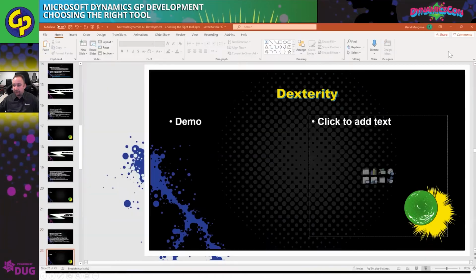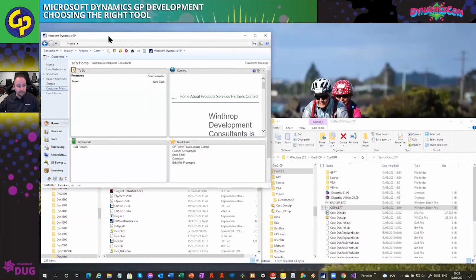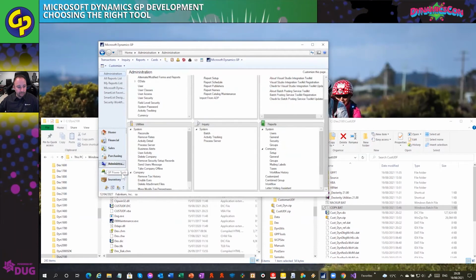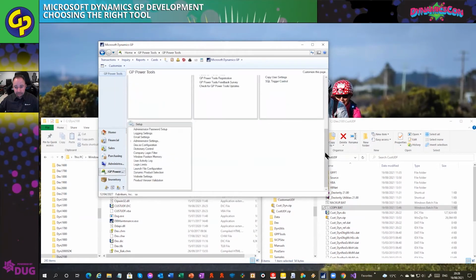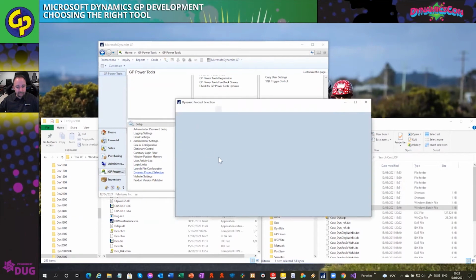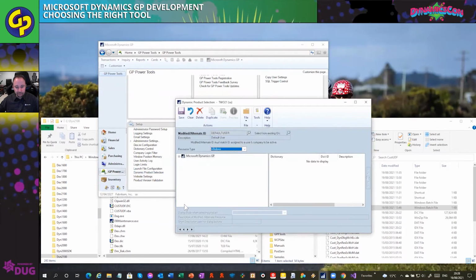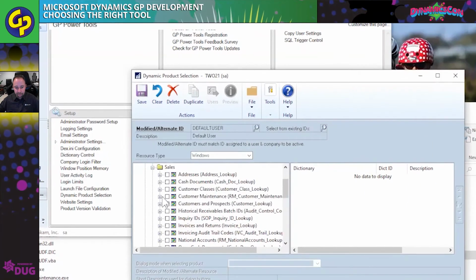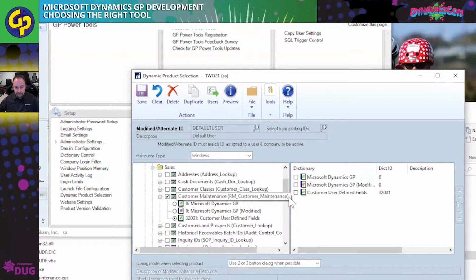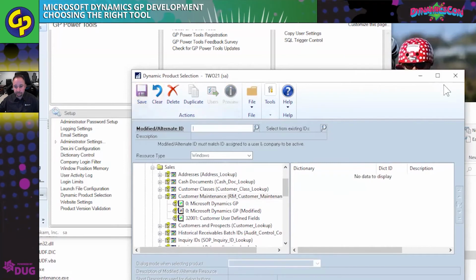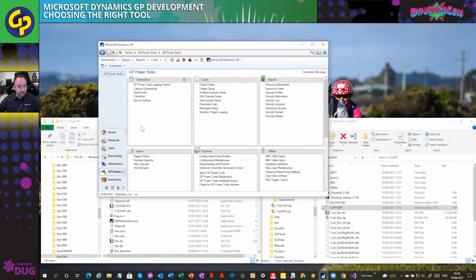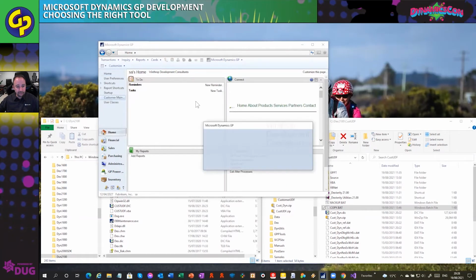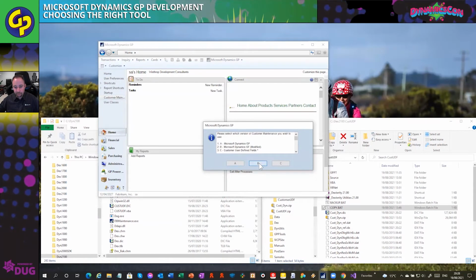Okay, so let's show you what we can do. We'll go into Power Tools, and I'm going to activate an option here called Dynamic Product Selection, which will allow me to choose, when I open the window, which version of the window I want. So I'm going to say, give me the option of all three of these windows. Okay, so now when I open the window, customer maintenance, I can choose which one, so I'm going to open the modified one.